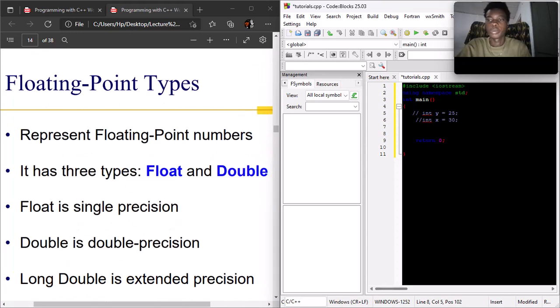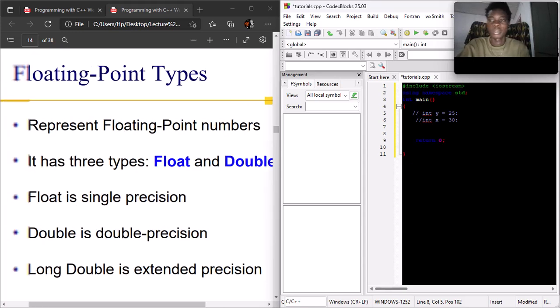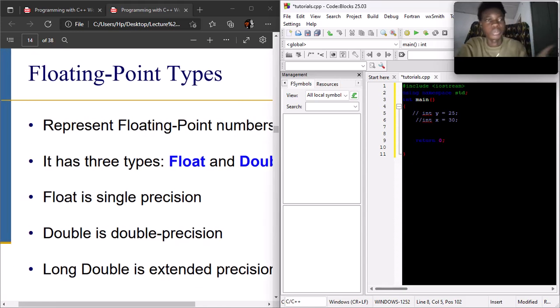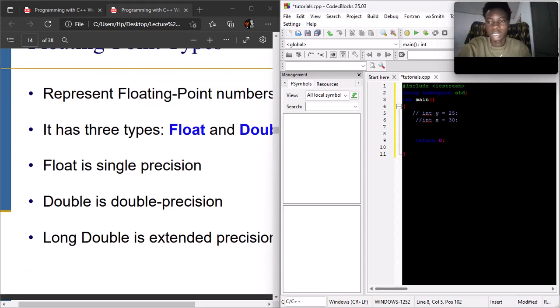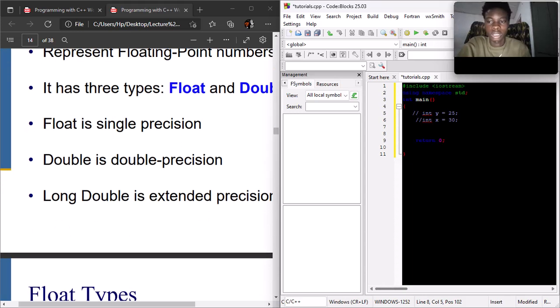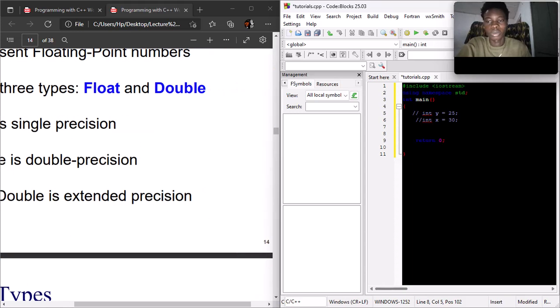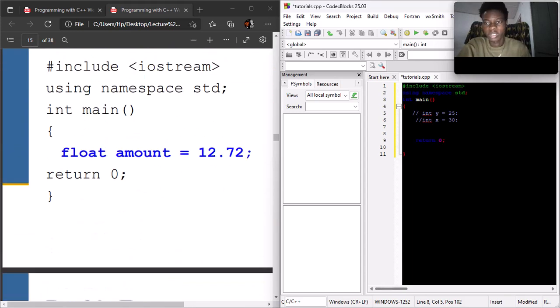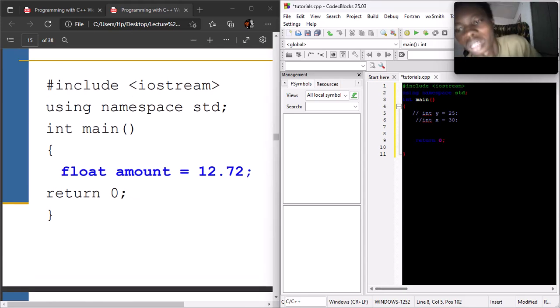They represent floating point numbers. It has three types. You have the float and you have the double, one with single precision and the other with double precision. Okay. Float is a single precision, double is double precision. Long double is extended precision.